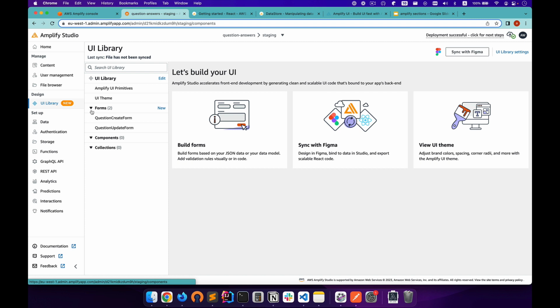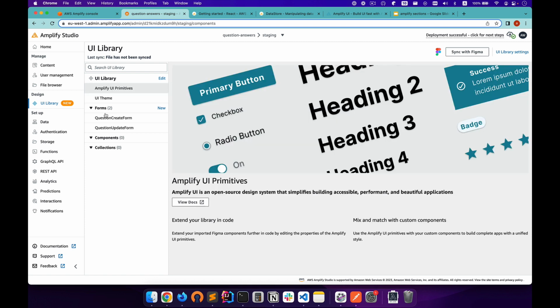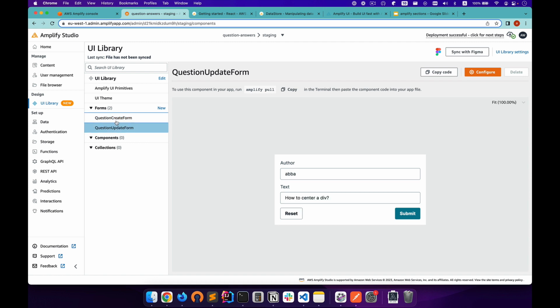Or actually start creating the components. So we can see that we already have different stuff here in the UI library, and we have a UI theme that we can configure and some primitives. We can see that it's already created some forms for us, question create form and question update form. We're gonna just use the question create form. I don't see a form for the answer, so we can also create that in a minute.